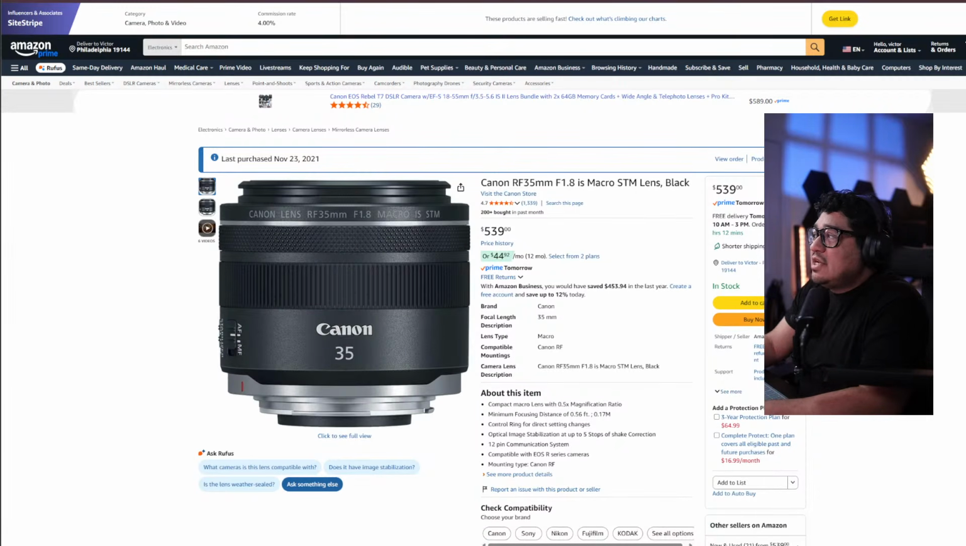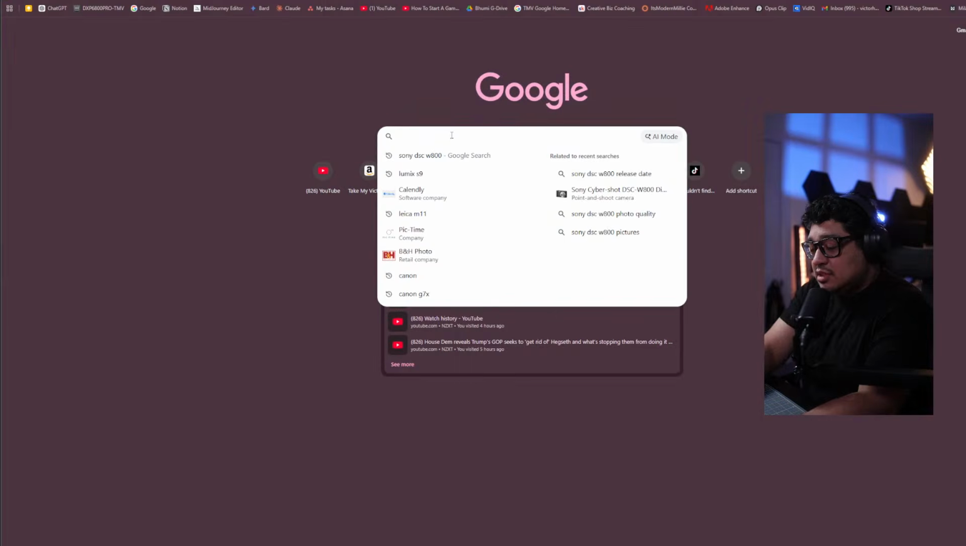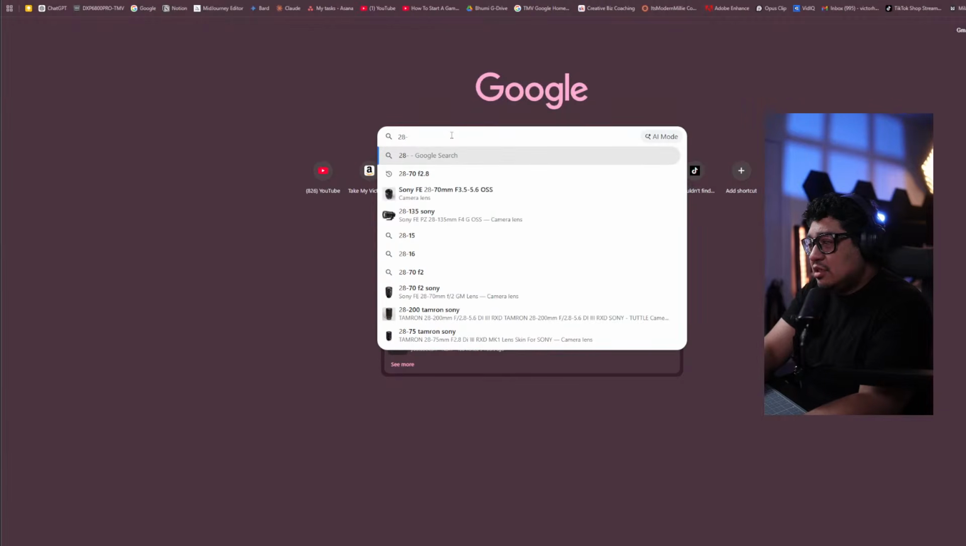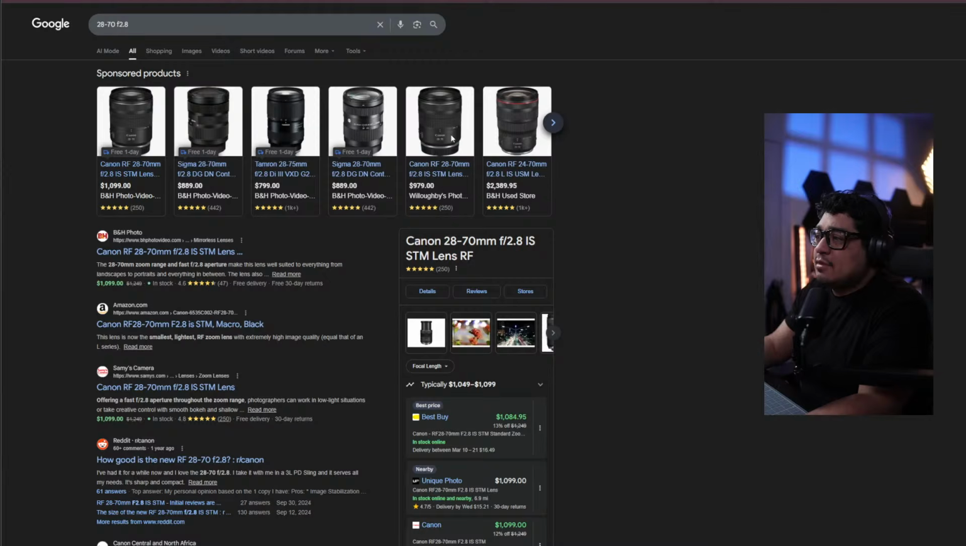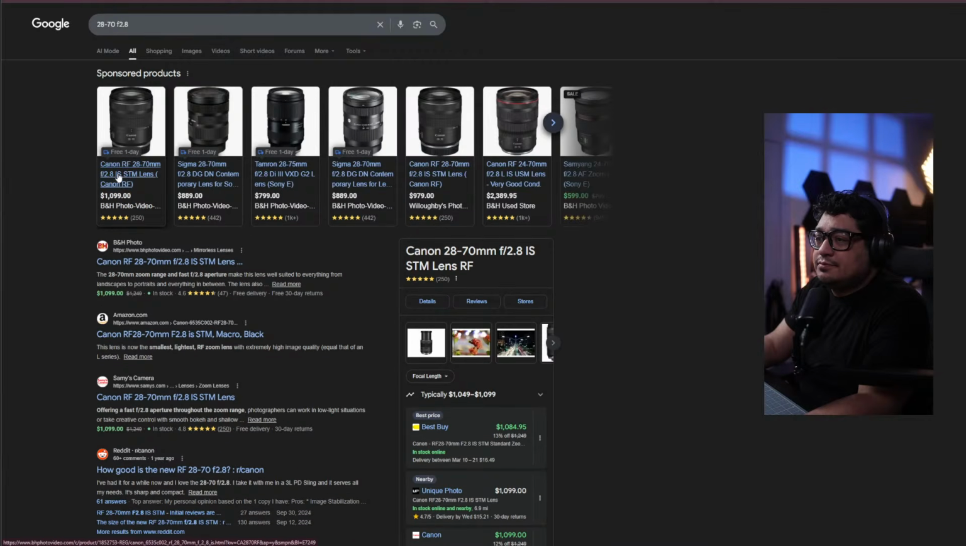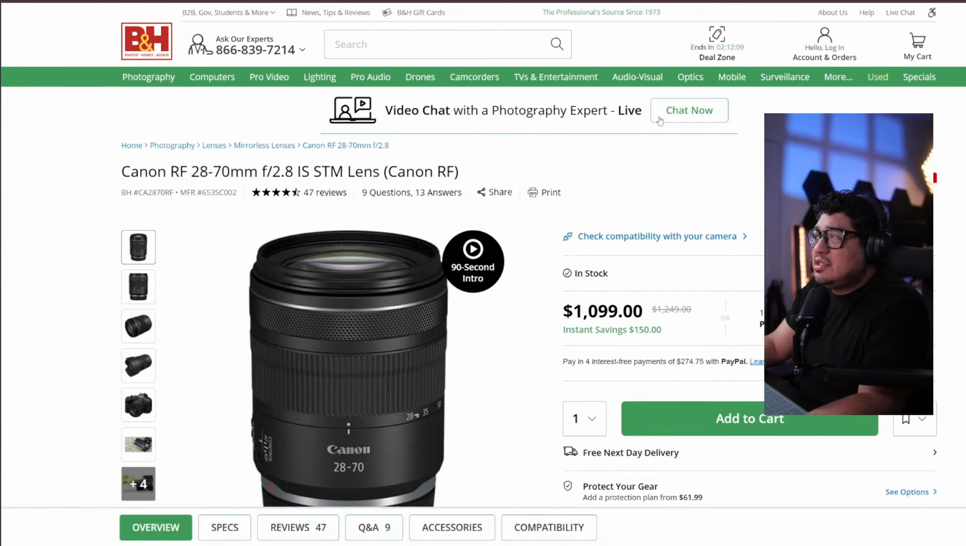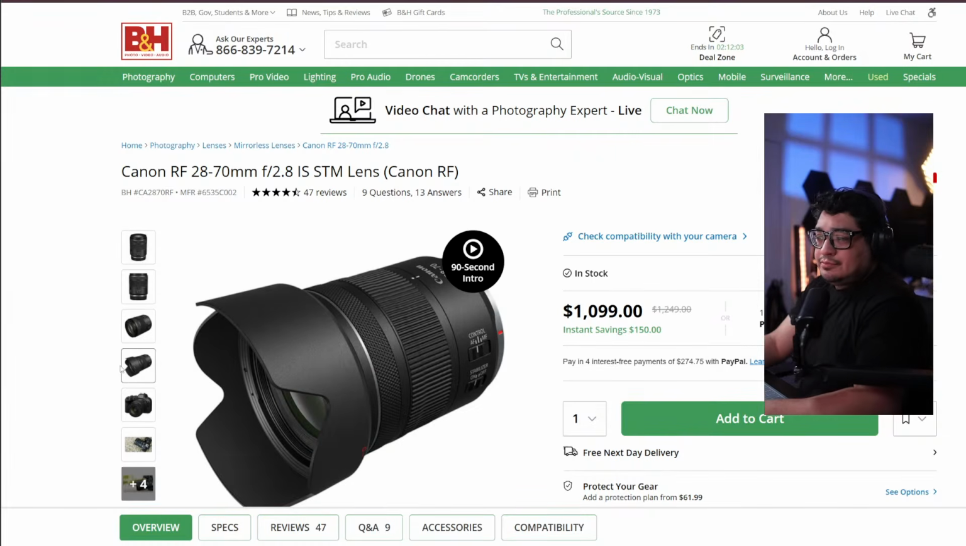Or the 28 to 70 is also available. 28 to 70 f/2.8. But I still like the primes. With this and then that R8, you're gonna be at like two grand, 2.5. Yeah, the Canon R8 is good for videos, for sure. It's a full frame camera, great sensor.